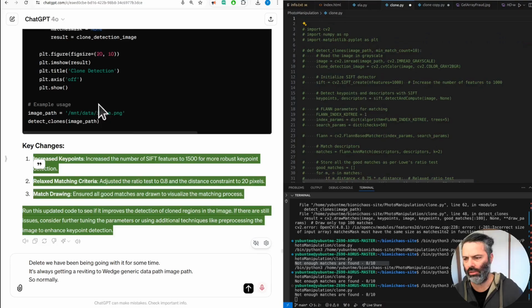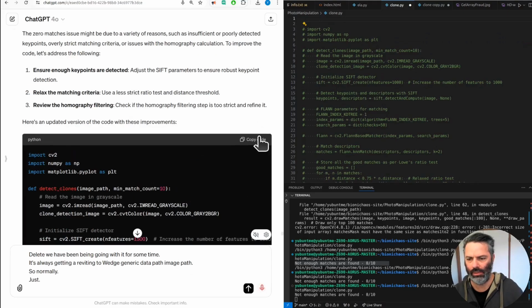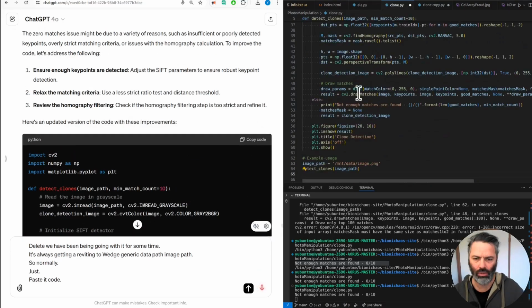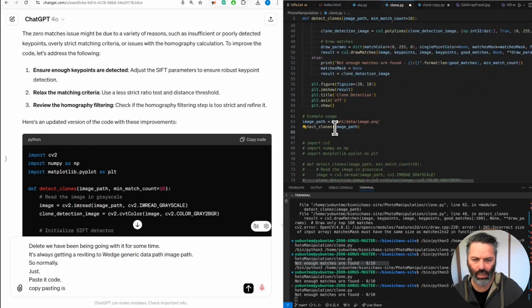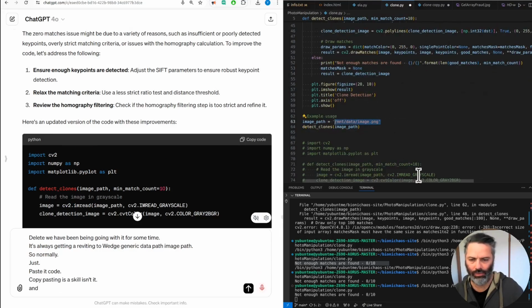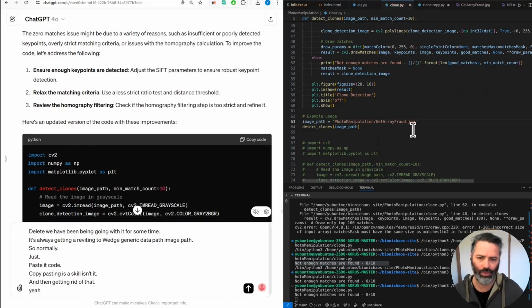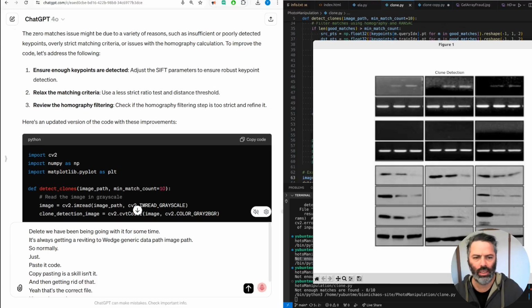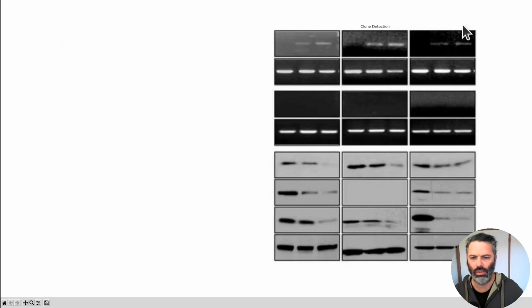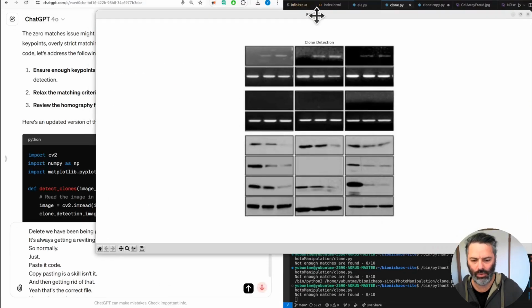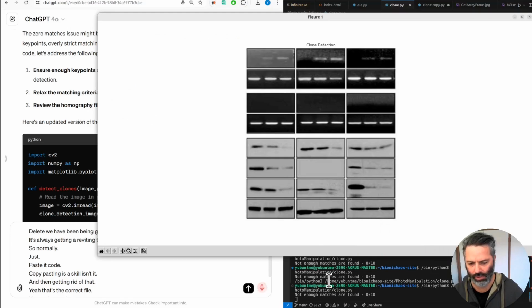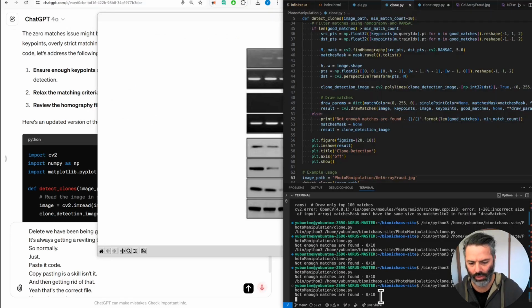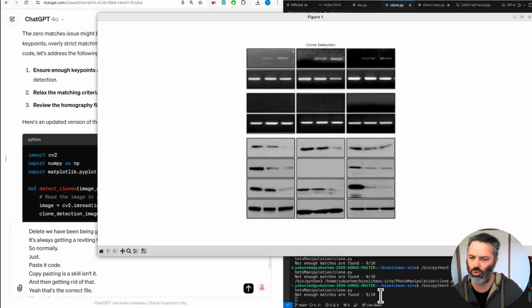Yeah, it's always reverting to a generic data path, image path. So normally I just paste the code. Copy pasting is a skill, isn't it? And then getting rid of that. Yeah, that's the correct file. Let's run it again. Have to close this one for another to be open. Yeah, not enough matches are found.